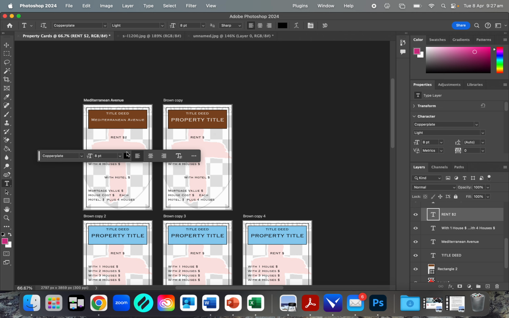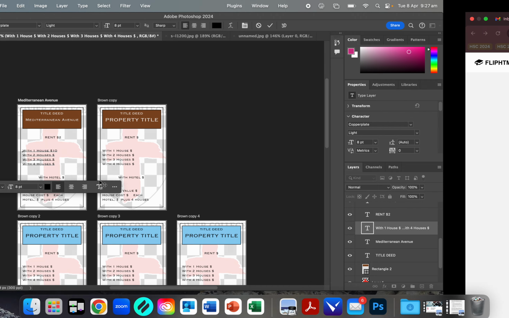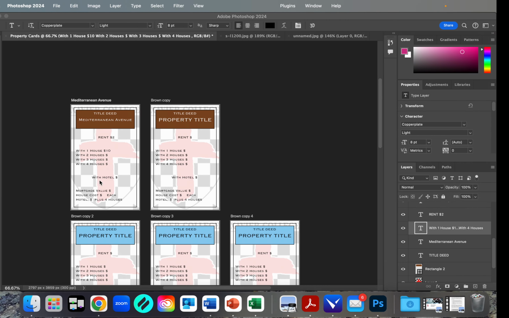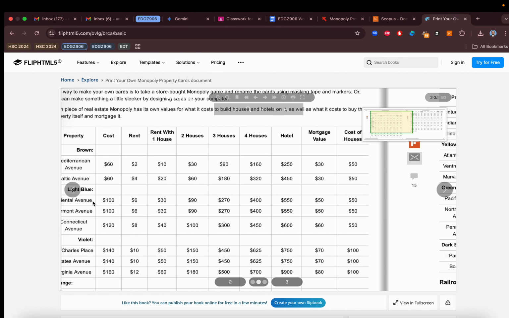We can close that. Now let's make sure we're constantly clicking on the right layer. So let's click on that. Yeah, $2, $10, $30, 90, 160.